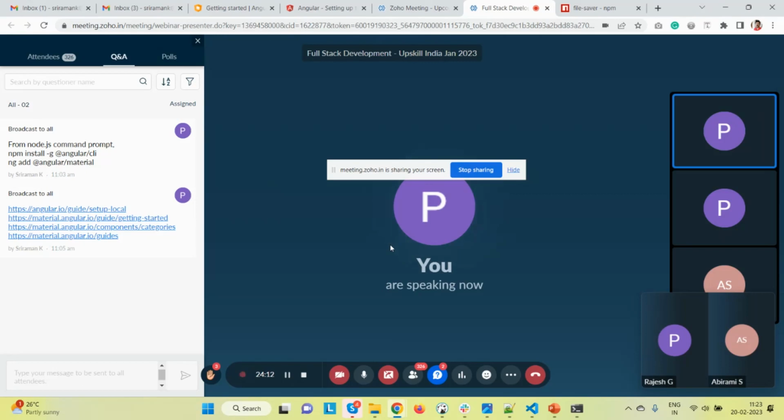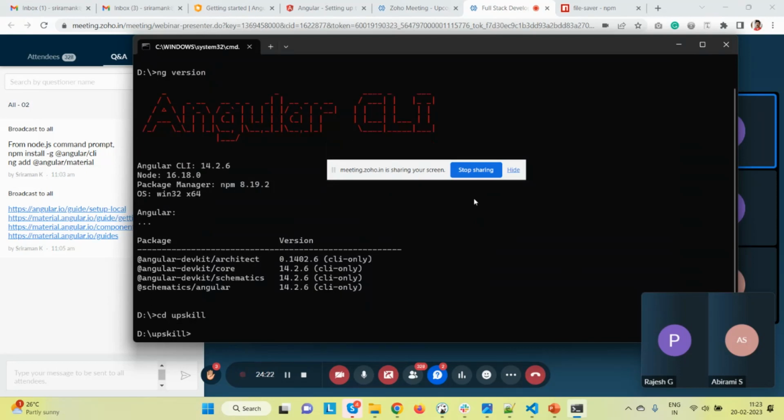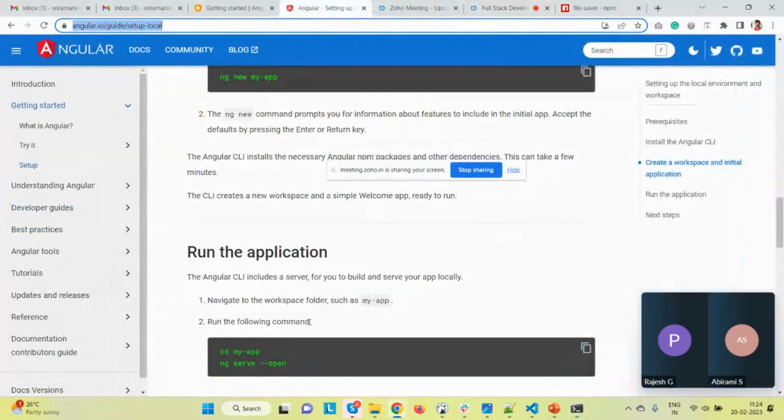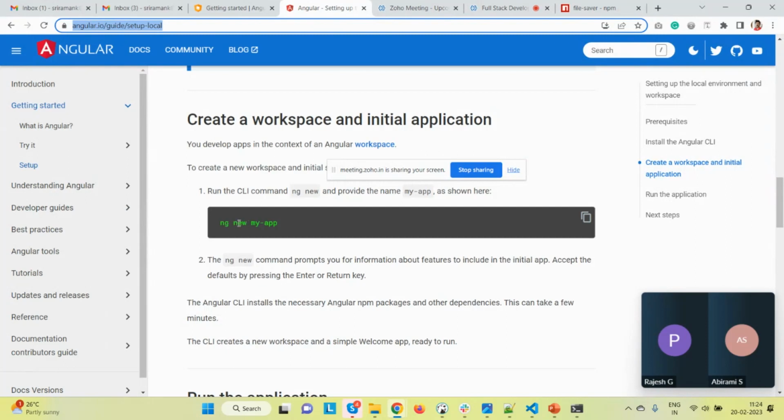Otherwise, we'll go with installing the package. Here, in the Upskill directory, I'm going to create a project, so I call Upskill itself the project folder. Generally, a project is created with npm init, and that information is available here. You can run ng new my-app. So ng new my-app is the syntax that we need to use.